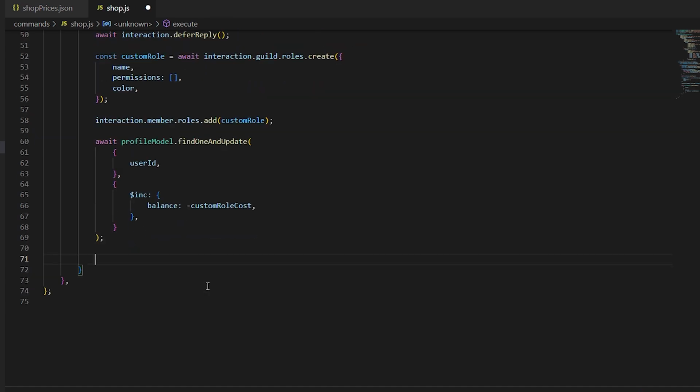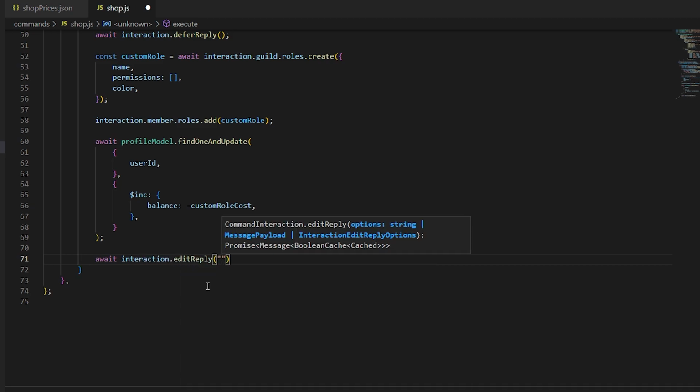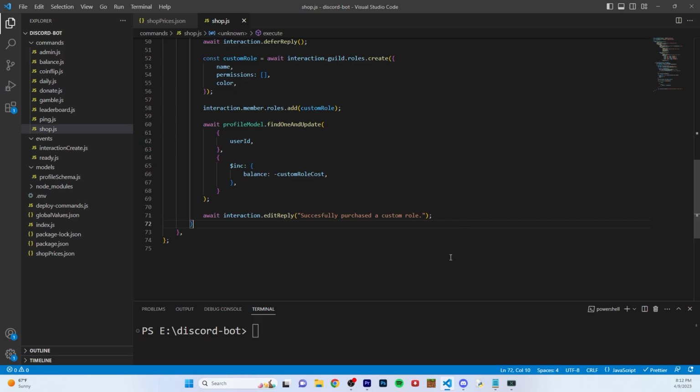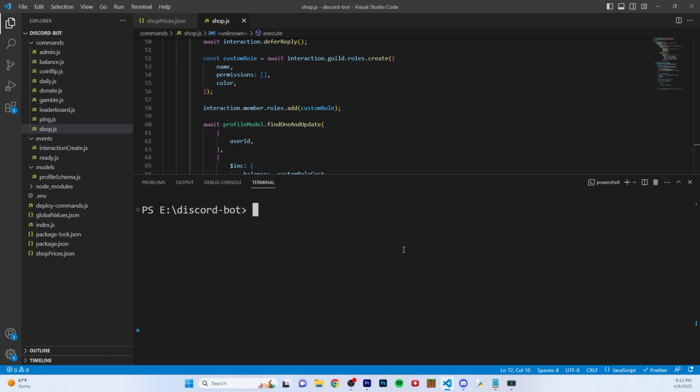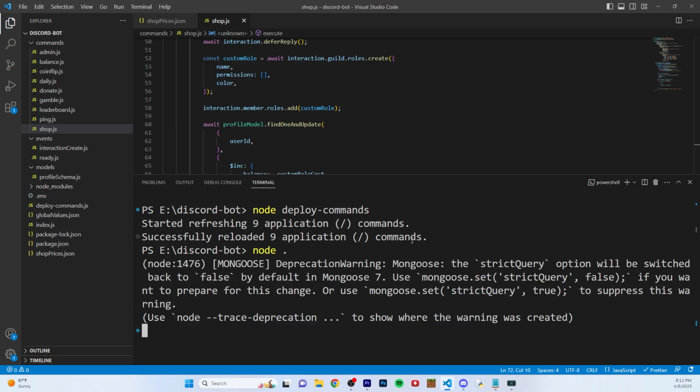So now all we got to do is just say await interaction edit reply, and you can just give whatever success message you want to the user. I'm just going to say successfully, that's not how you spell it, successfully purchased a custom role. All right, and that's actually all you got to do. So let's go down here and let's do node deploy commands. There we go. All right, we deployed our command successfully, and now let's start up our bot.